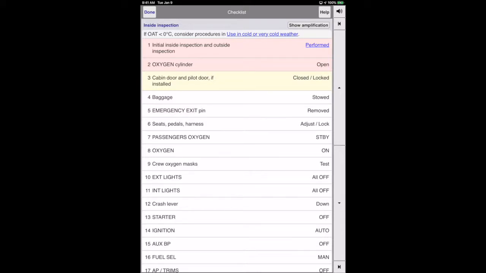Also notice that a speaker symbol has appeared in the upper right corner. If I press the speaker button, my iPad will speak the step as it's selected. Cabin door and pilot door, if installed, closed locked. Baggage, stowed. Emergency exit pin, removed. I can mute the speech by hitting the button again.